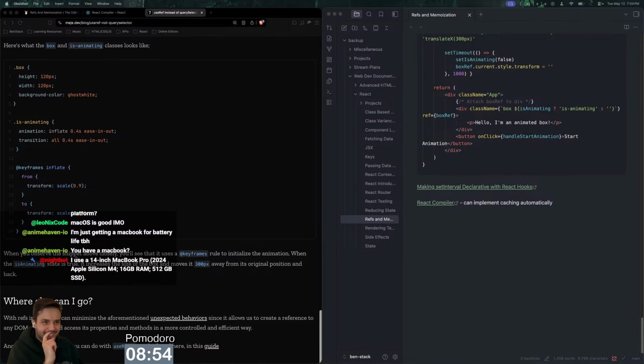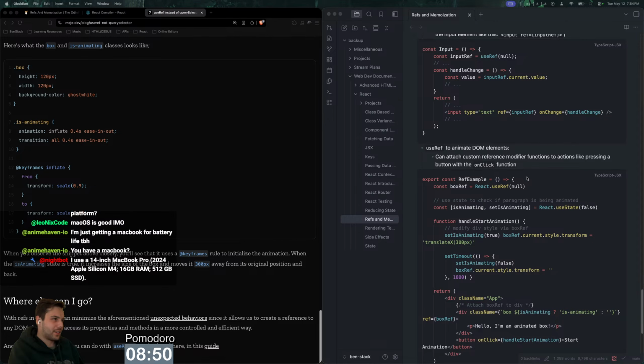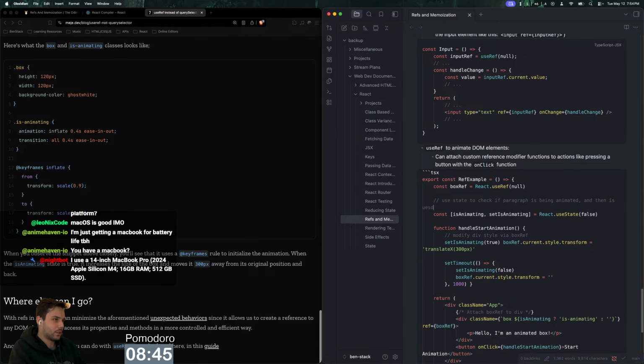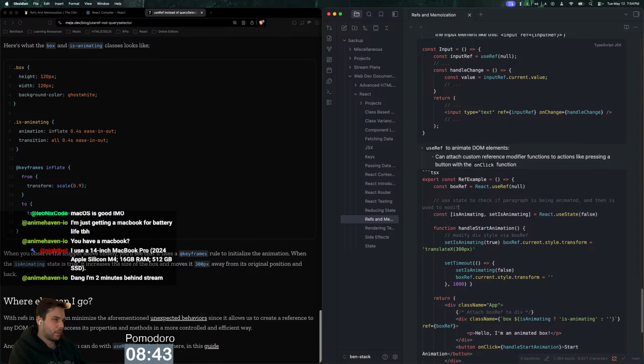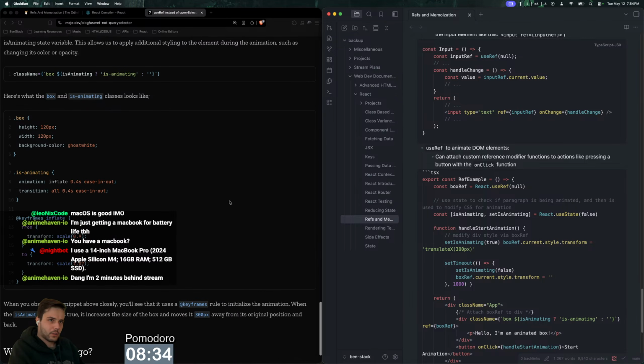Yeah, so then, okay, the state check is used to modify CSS for animation, i.e. add the isAnimating class. Yeah, so something like this, right?